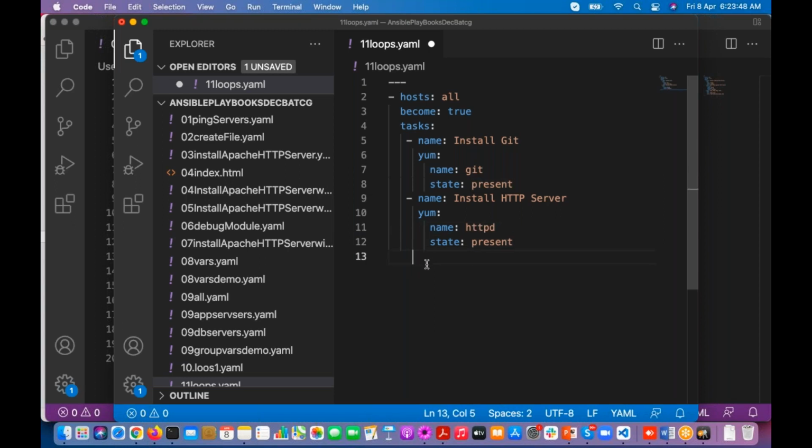So Sangmesh, YAML is case sensitive. Yes, you have to give it with lowercase yaml, the file extension.